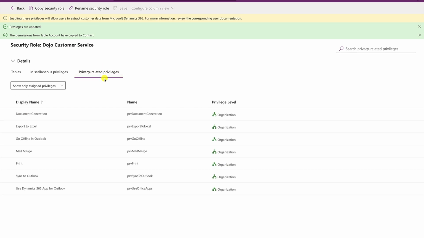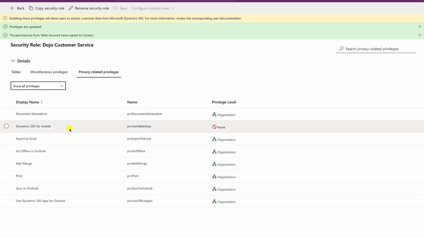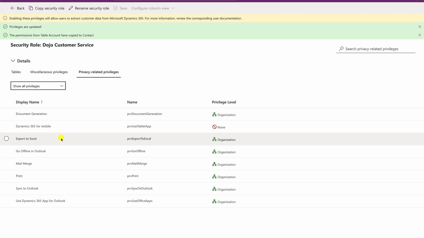Okay, and then privacy related privileges, very similar. So document generation, export to Excel, those kind of things that are quite key that you probably want to lock down for certain users.